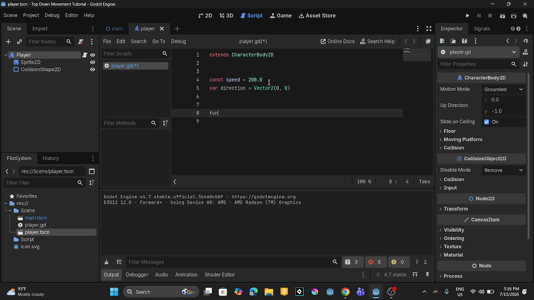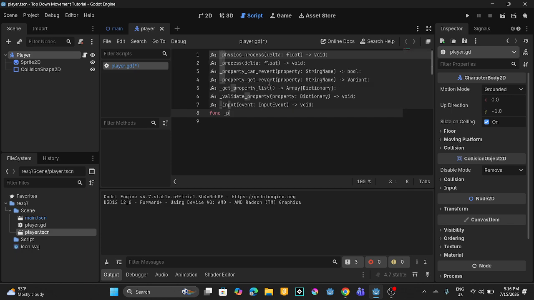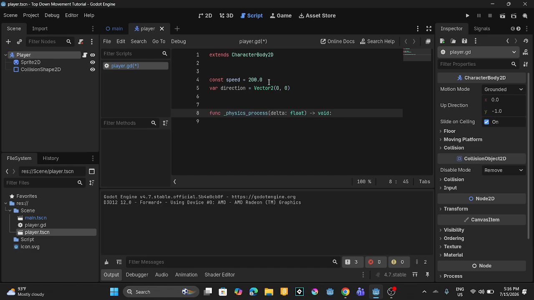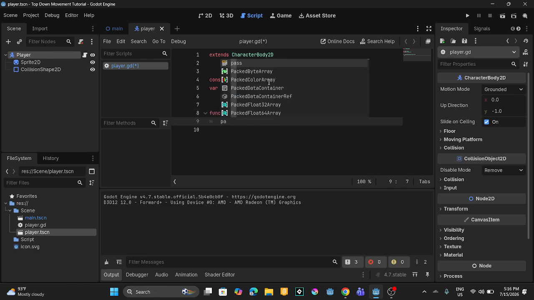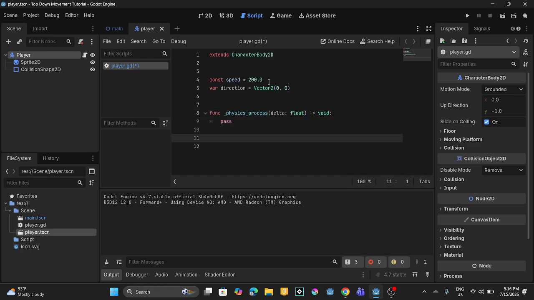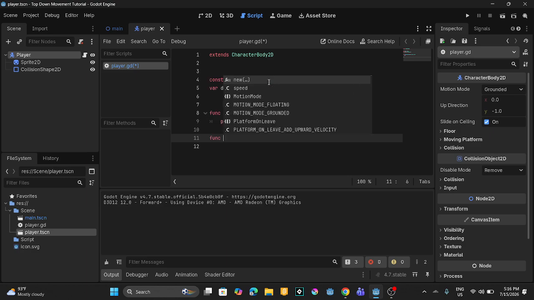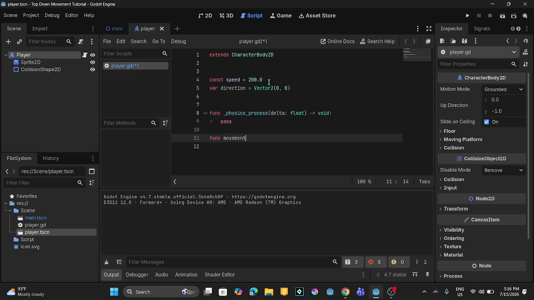We're gonna make a new function, the built-in function called physics process. Physics process makes all the movement. We're gonna put the movement in there.